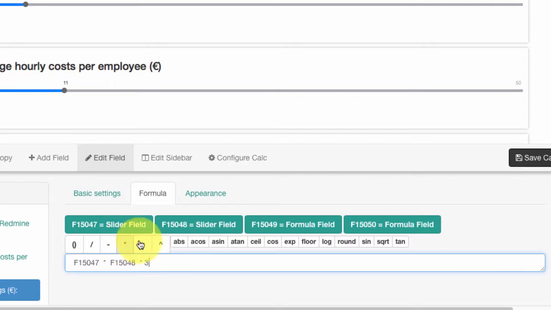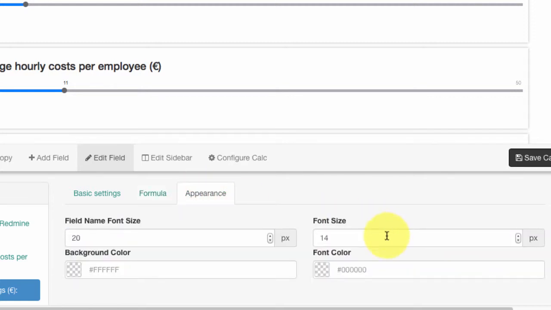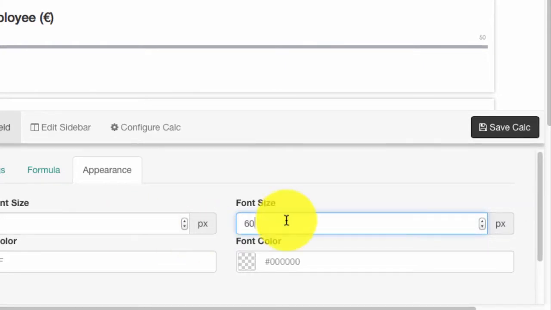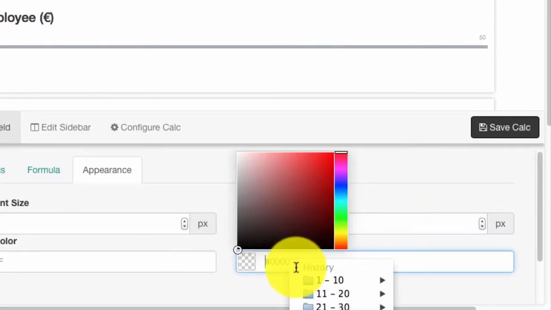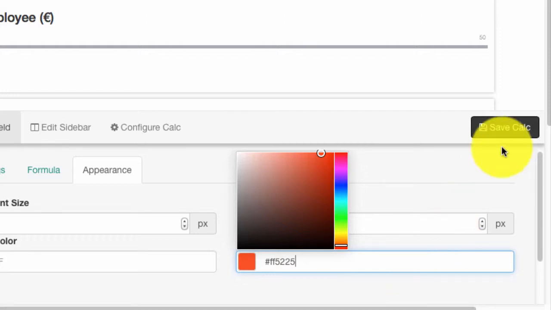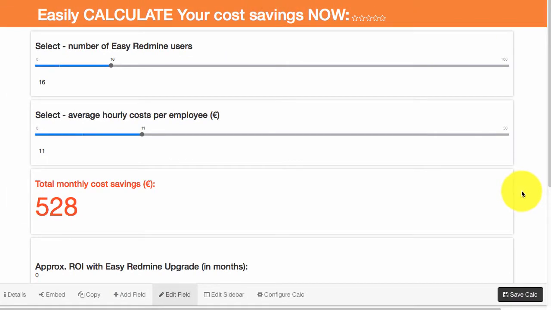And because the result is important, I will change the appearance of result. Font size and color. Save calculator. Here we go.